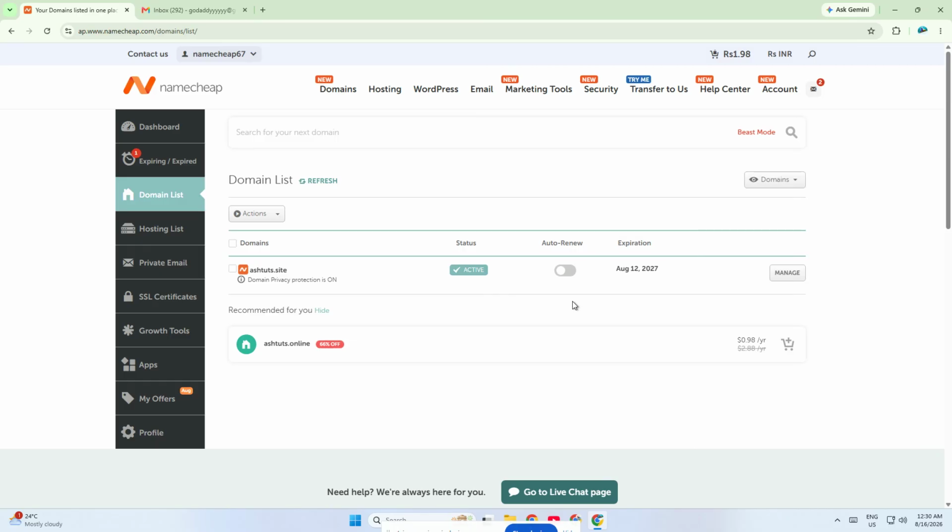But if you do not receive the email or if the registrant email address is no longer accessible, you'll need to update the contact information first. To do that, go back to your Namecheap domain list, click Manage for the suspended domain, and then open Domain Contacts. From there, update the registrant email address to one that you can currently access. Save the changes, then return to the new inbox and look for the verification email again. Once it arrives, open it and click the verification link just like before.